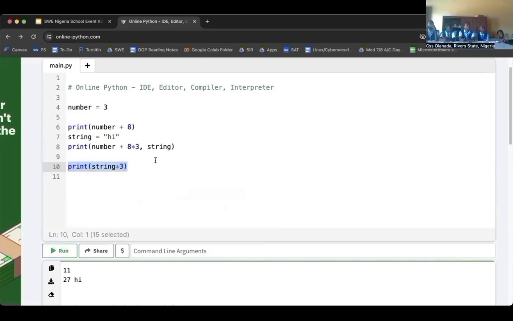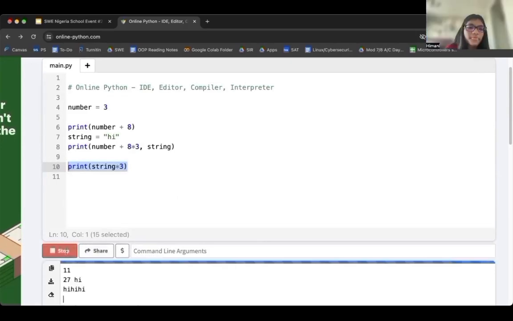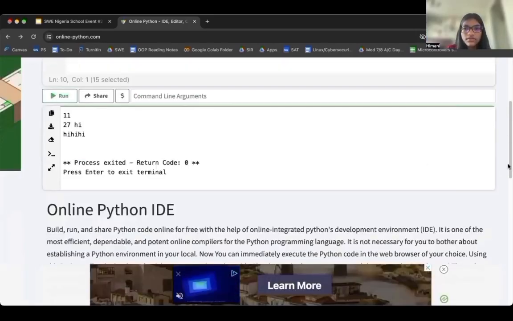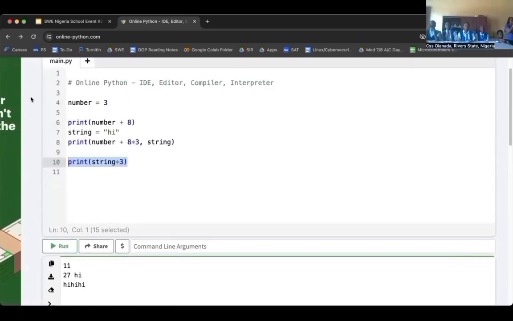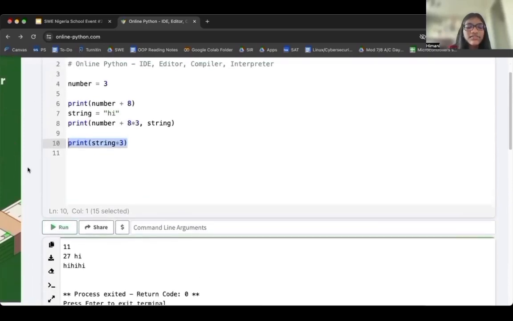You say the string multiplied by 3, what would it be? Okay, someone will try. 3 high. Yeah, that's correct. It would print high 3 times. So the cool thing, even though it's technically numbers and strings, the computer still allows you to do multiplication by printing it 3 times.